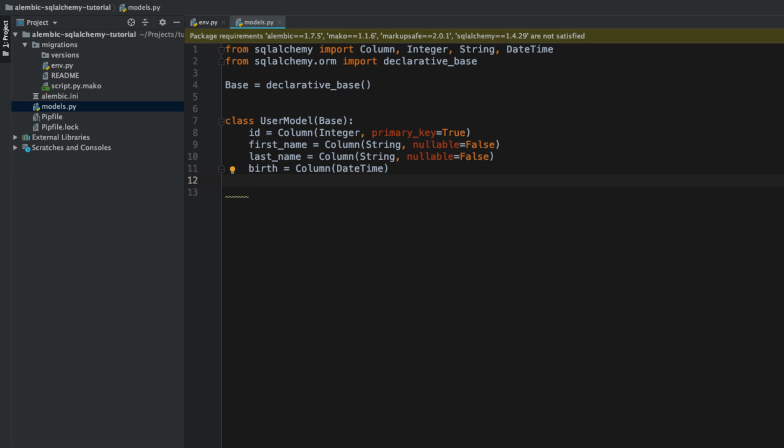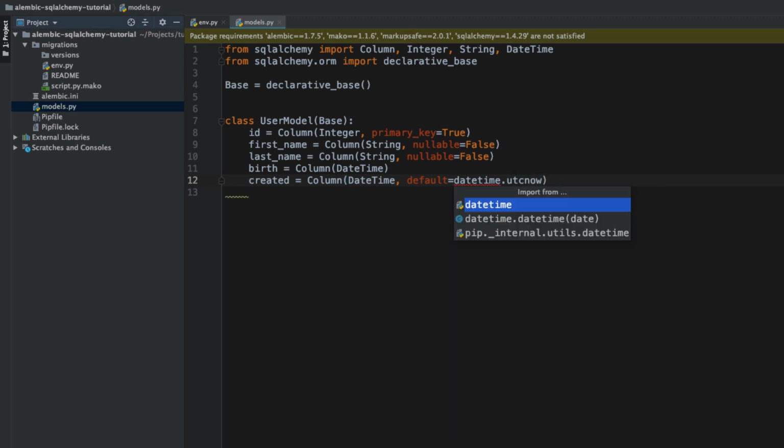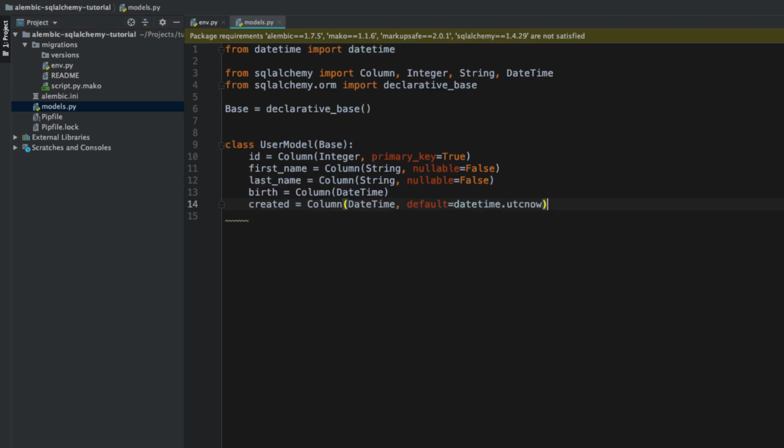And finally, let's add a created field, which is when the record was created, and that is going to be a column with a date time, and it's going to have a default value, which is datetime UTC now. We need to import datetime from Python, but not like that. We need to import the datetime class.